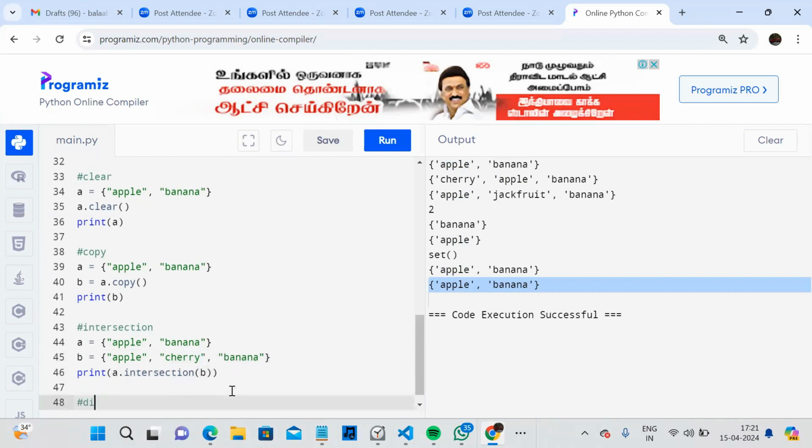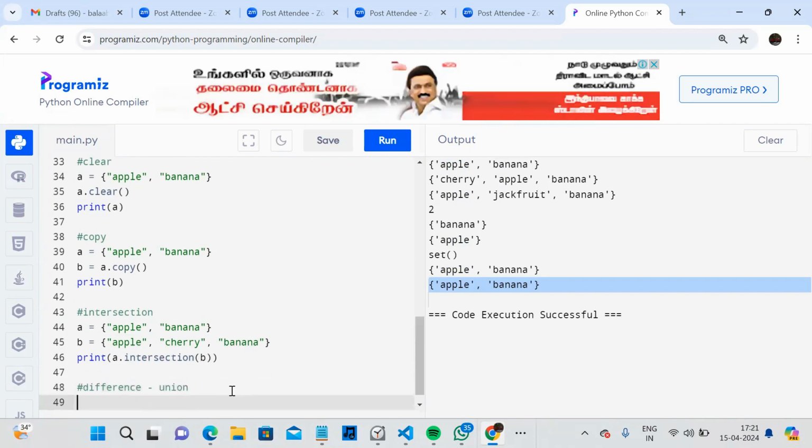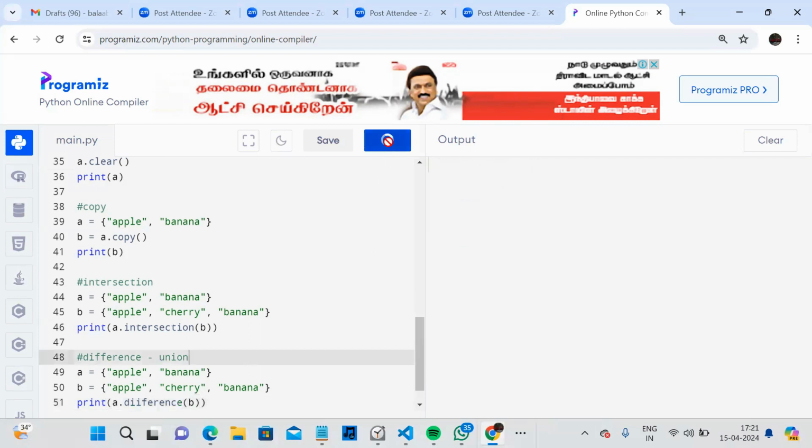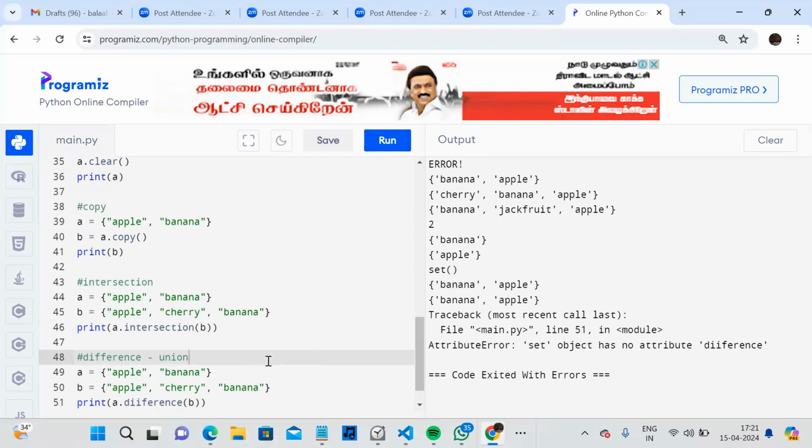The next thing is difference. I'm taking these two sets. It will leave the common elements and display the unique elements from the sets. So here I'm giving A dot difference of B. While running this, it will display the set difference elements. Okay, spelling.